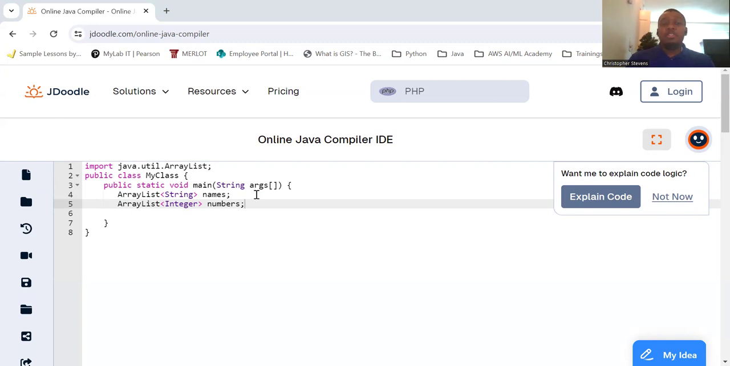So what if you wanted to create an ArrayList? After declaring an ArrayList, you would need to create it using the new keyword. So let's do this as we did before for names, and let's do as we did for numbers.